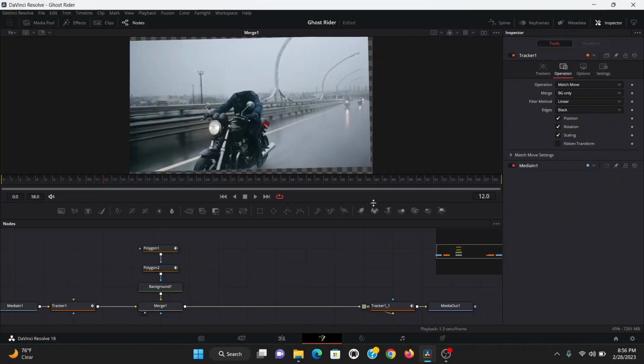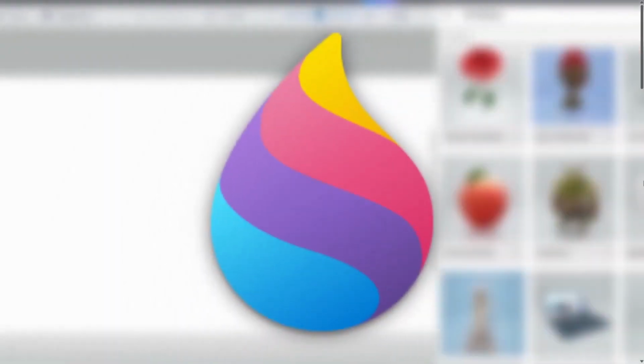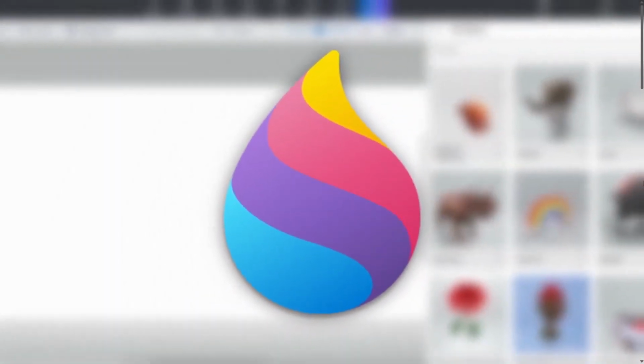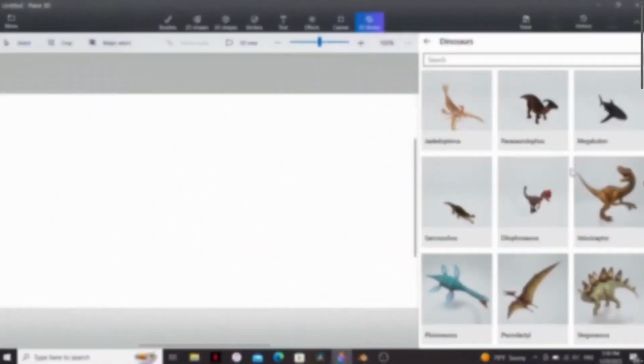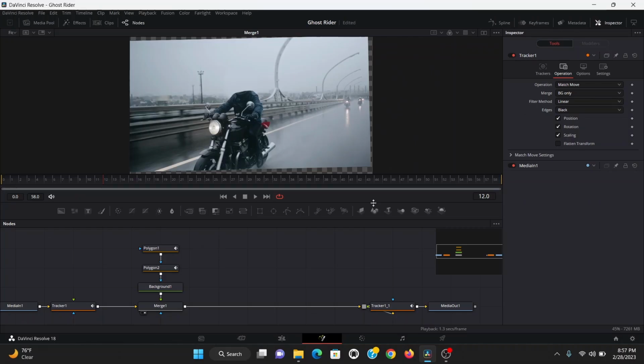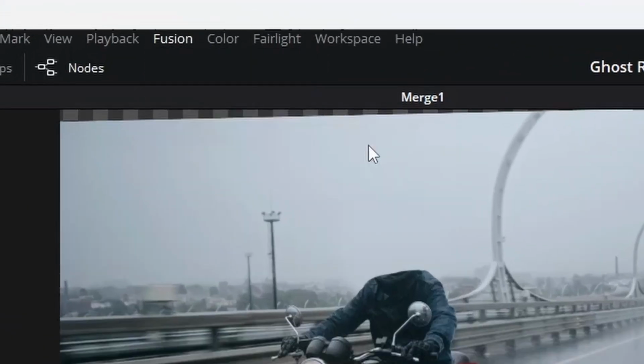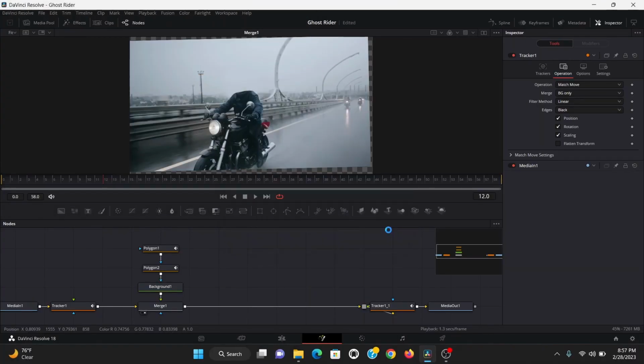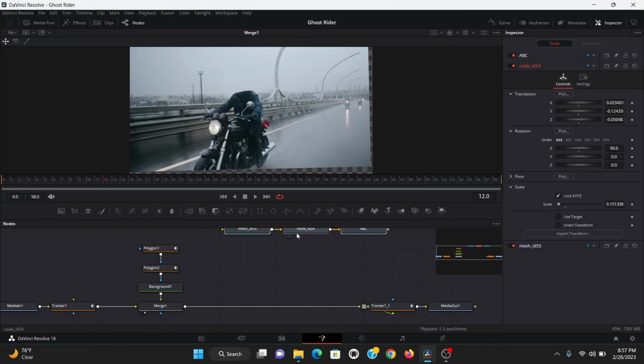So now let's add our skull. The skull model I'm using came from Paint 3D. It's a free program that lets you download tons of free 3D models. I just made a whole video where I go into detail on how to download those models and use them in Fusion, and you can check that out right here. So for now, I'm just going to go to Fusion, import Alembic Scene, then find my skull, hit OK.